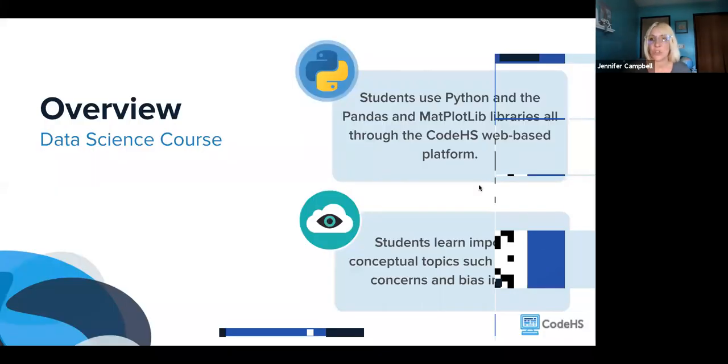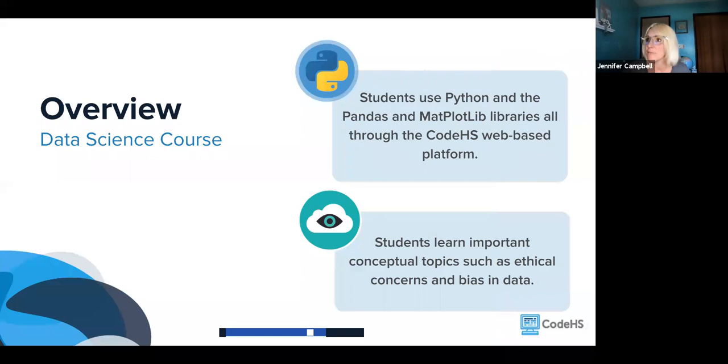So the data science course, let me move some things because the videos are in the way. There we go. Like I said before, students are using Python. They're also going to use some Python libraries. So they're going to use Pandas, which is what shows the tables in the output. And then matplotlib is what they can use to actually show some graphs. And I think this is a huge deal, everything is available through CodeHS.